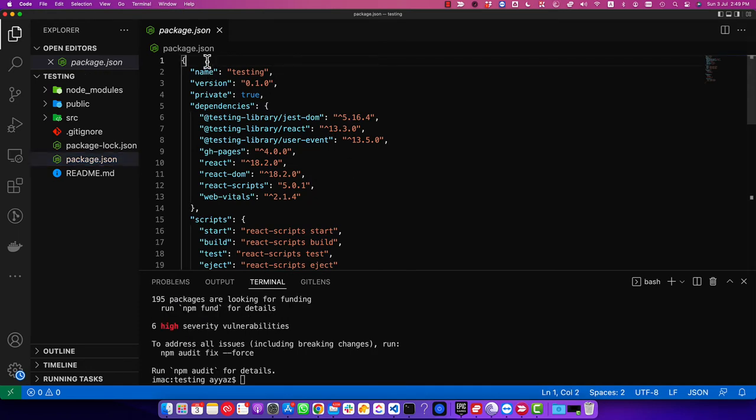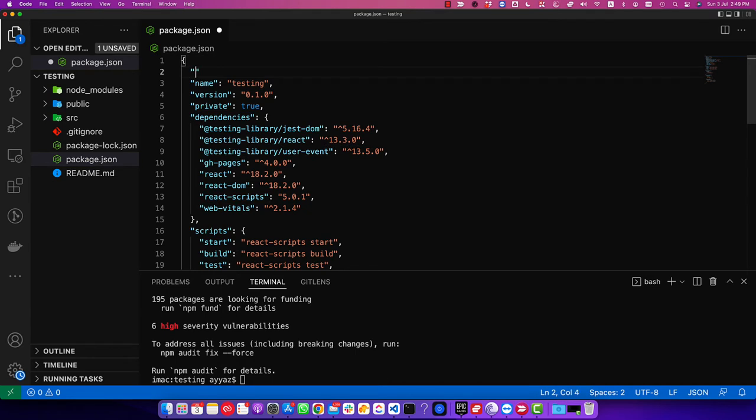For that, open your package.json file and add a property homepage. In this property, we need to add the URL of the GitHub repository in a specific format.